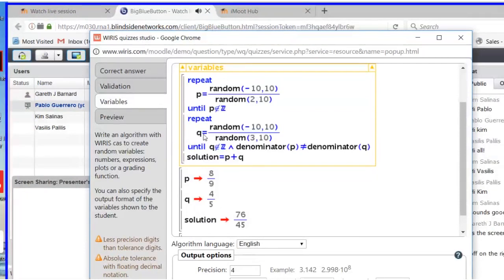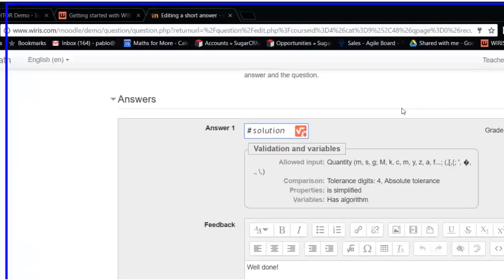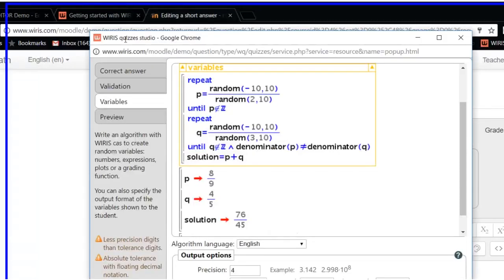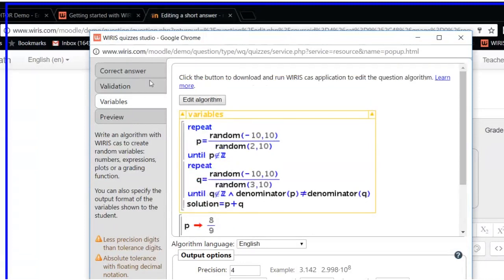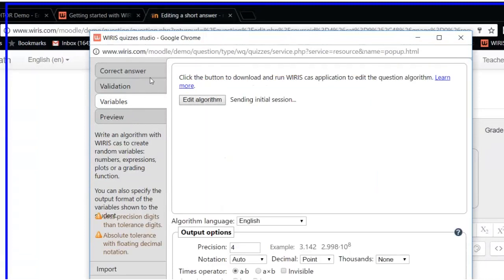Okay. Oh, I lost this for a moment. Sorry. Okay. Let's see how we can edit this. I'm gonna jump into it. Okay. I'm gonna click here in edit algorithm.